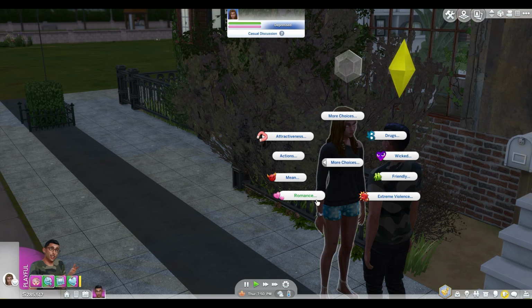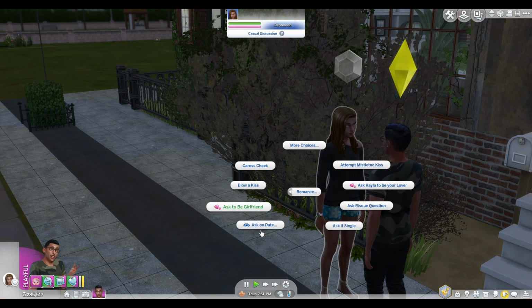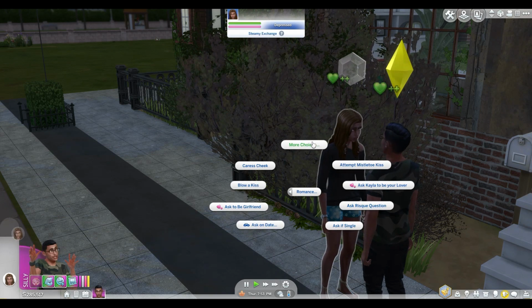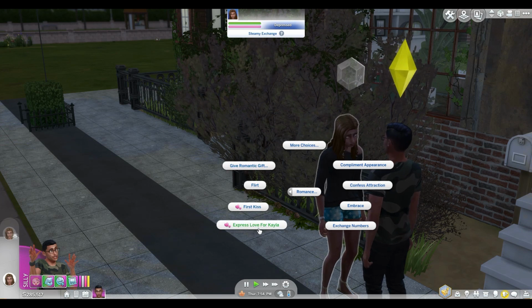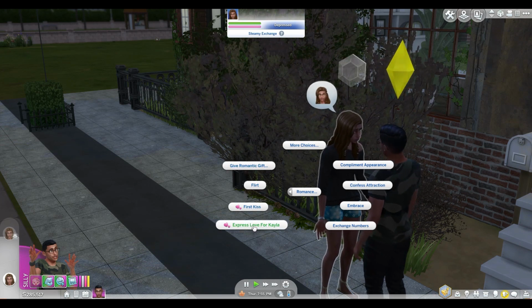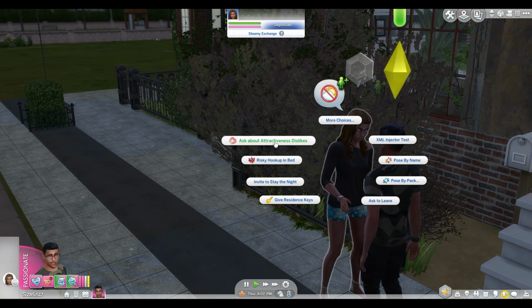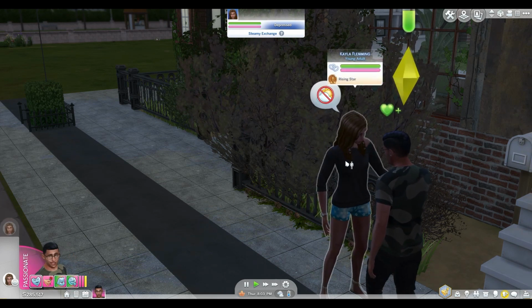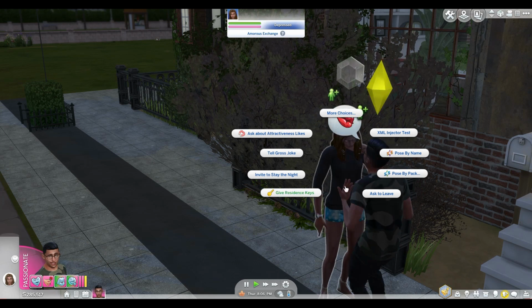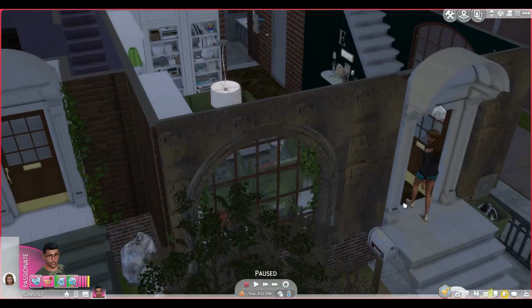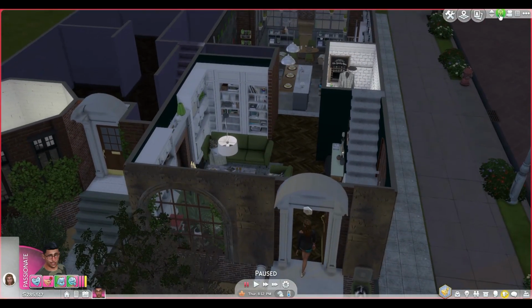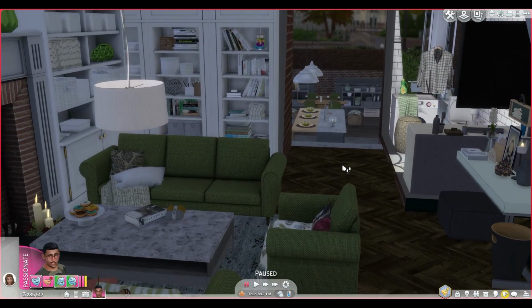Let's look through some more. Let's look through the romance options. We can ask her to, let's see if we can get some of the, let's express love for Kayla. Let's ask her about her attractiveness dislikes. That's through Wicked Whims as well. Oh, something didn't go right there. Oh, it went alright.